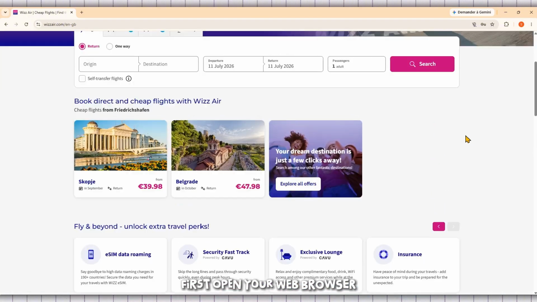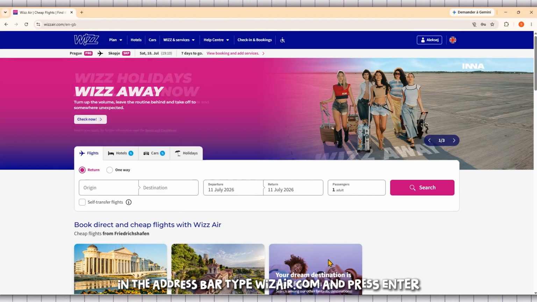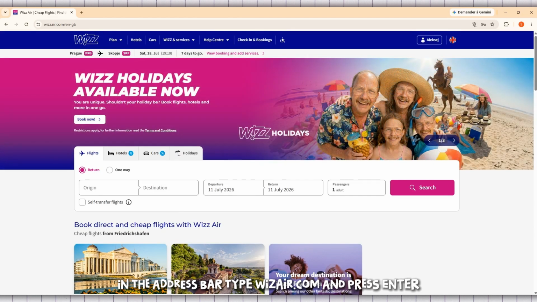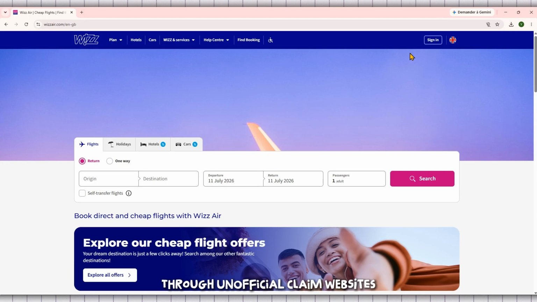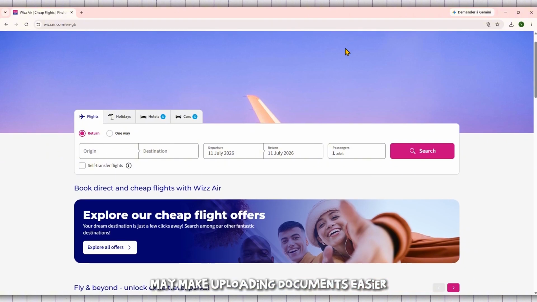First, open your web browser. In the address bar, type wizzair.com and press Enter. Make sure you are using the official Wizz Air website. Avoid submitting personal or payment information through unofficial claim websites. You can complete the process using a computer or mobile device, but using a computer may make uploading documents easier.